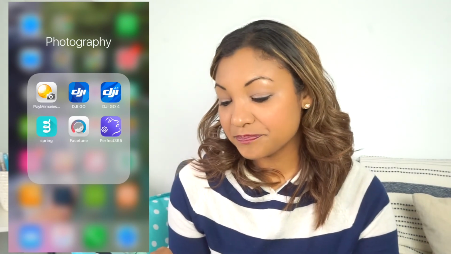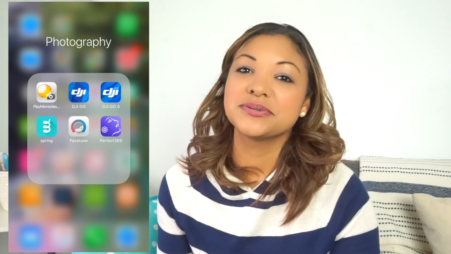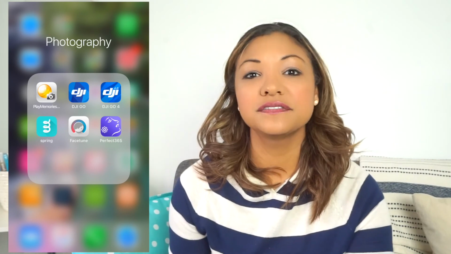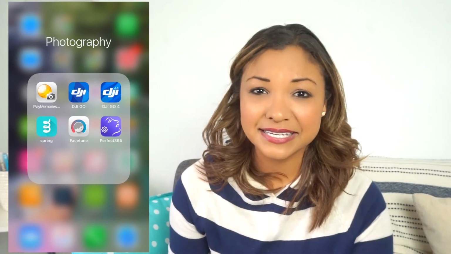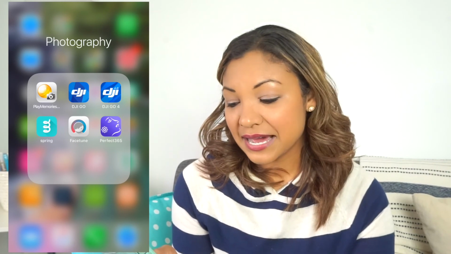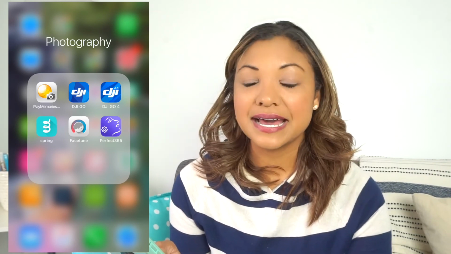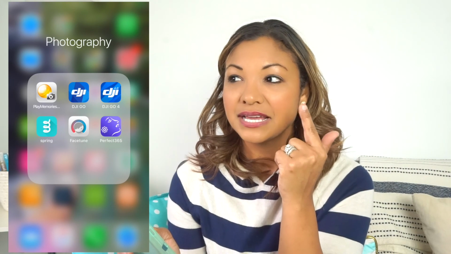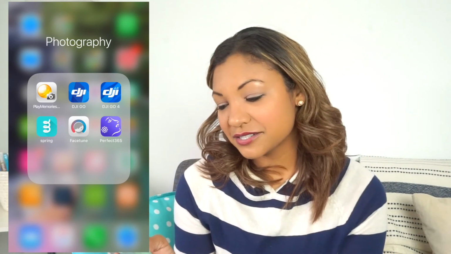And then Perfect 365, I use far and in between. It just depends. Like if I do a selfie and I want to smoothen my skin, or usually I use that one to whiten my teeth a lot. And I also use that to make my eyes look a little bit bigger. So that's where I kind of do all those works.